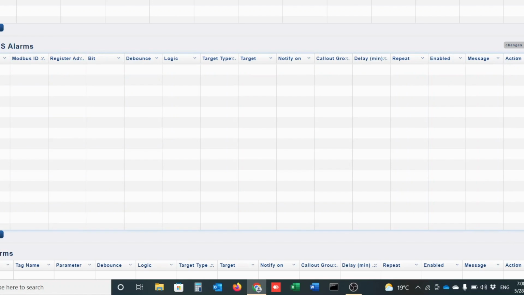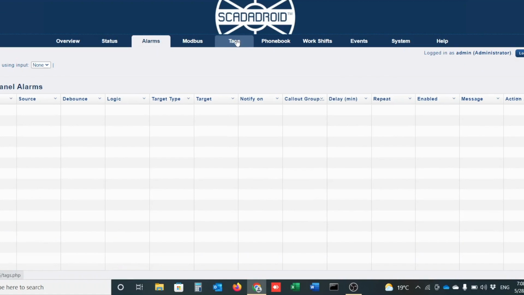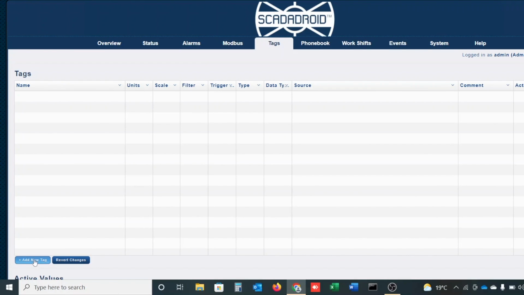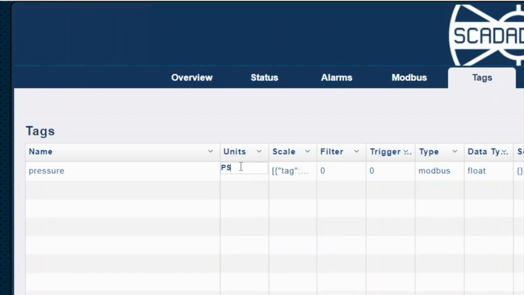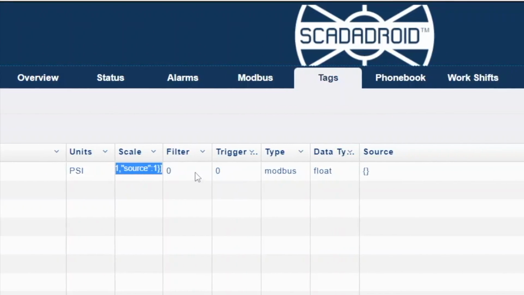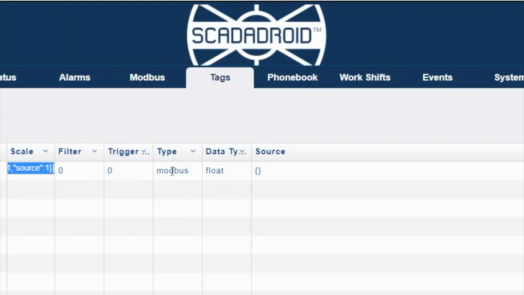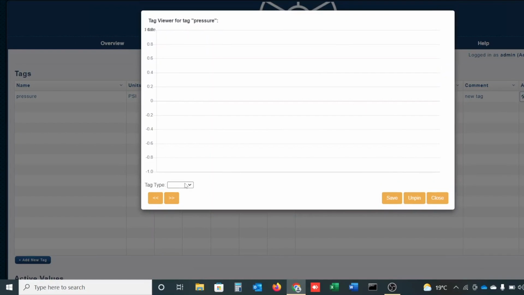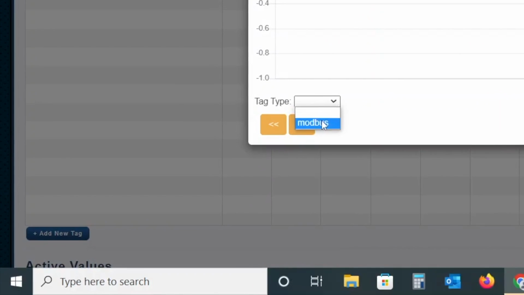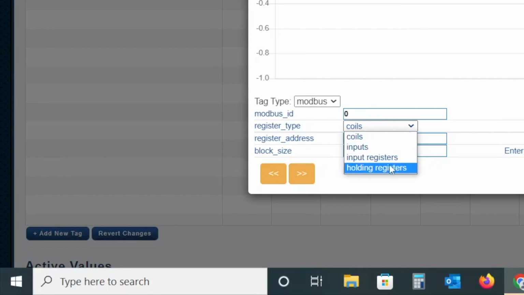So we come in here under the tags and we add a tag. We can give it a name like pressure. We give it units such as PSI, and it's Modbus. It's float, and then we come over here and from Modbus we say that it's a holding register because that's what we set up. It's register, say 2, and block size is 0 because we only want one register.